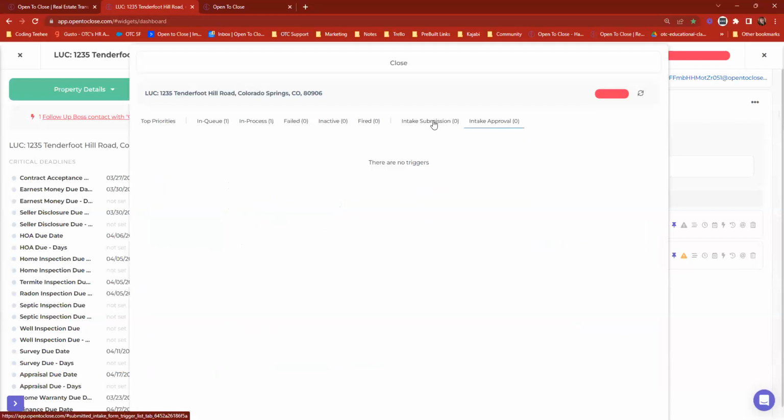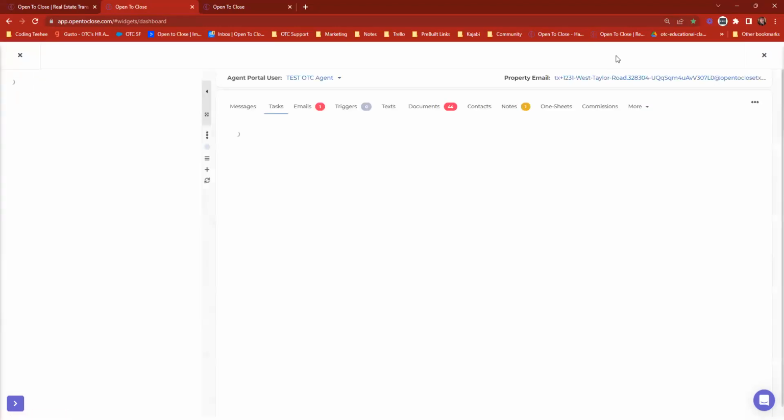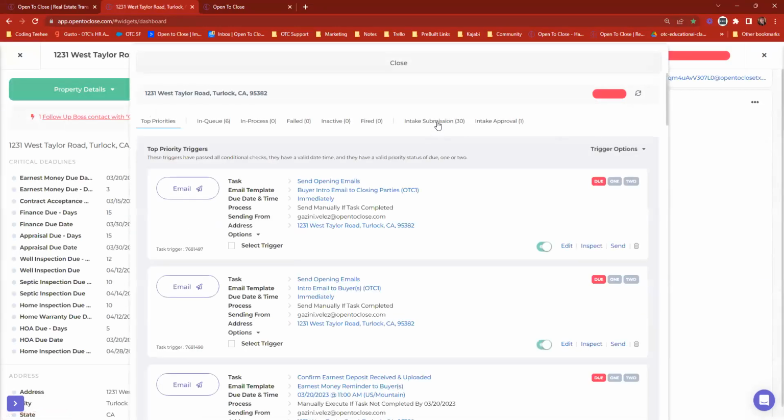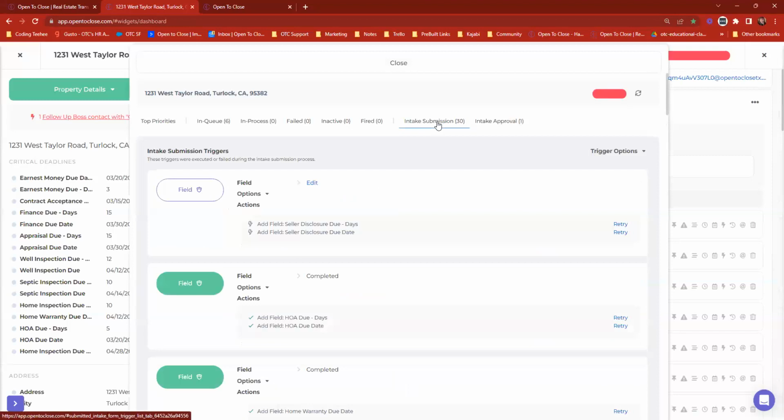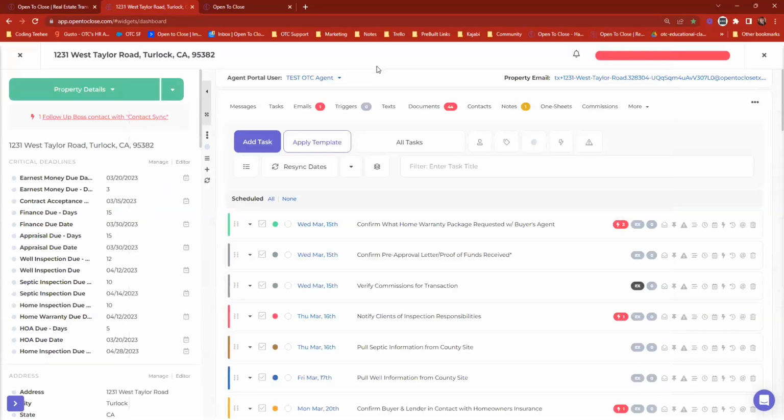So here you can see, if there were intake submission triggers here or intake approval triggers, we'd see those triggers here. Let me see if I can grab a better example. Here we go. This is a better example. So here are those intake submissions. And the way that these work is they are built off of that logic. Because we said the seller disclosure required equals yes, we didn't meet those conditions, so we don't have to worry about seller disclosure information coming on. Does that answer your question? Lynn, let me know if there are any follow-ups on that.